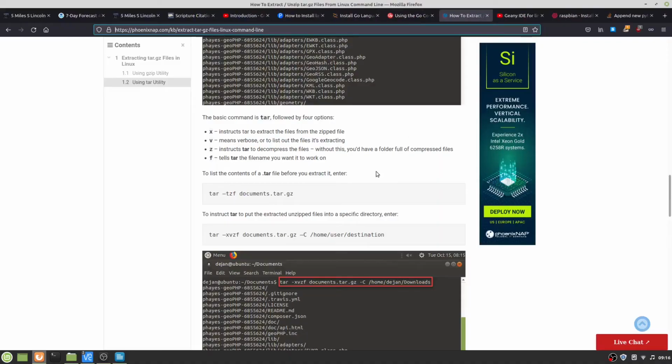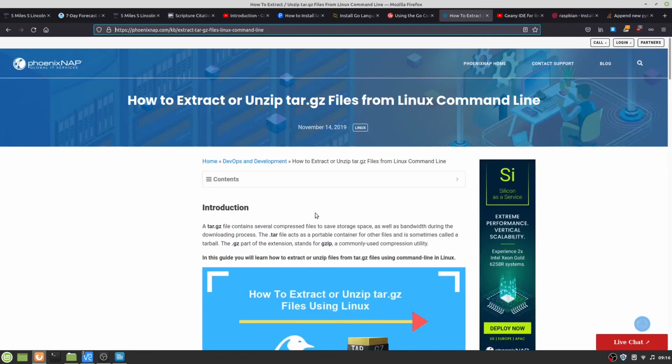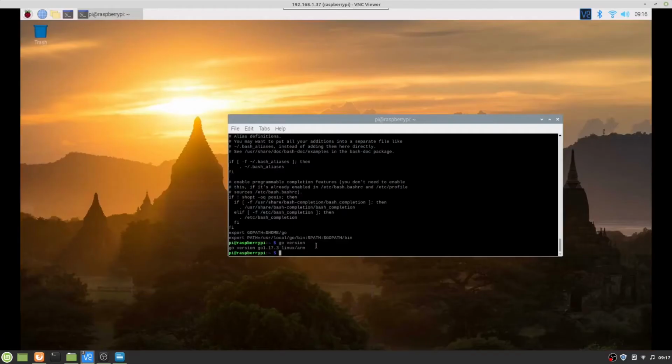And here's the tar command. The -c says this is where I want you to put it, and this says this is what I want to unzip. I'm usually a monkey see, monkey do, but it does help to get things set up properly and know what you're doing. You've got your Go language.